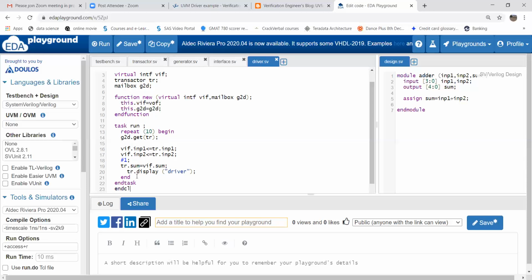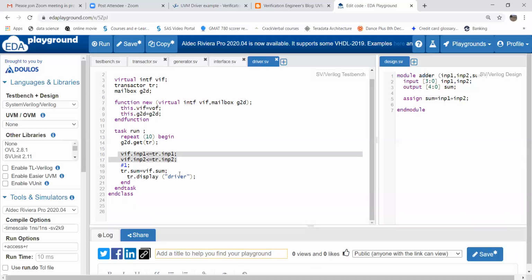Remember, whenever you are assigning the input, use non-blocking assignment. Why? Because we want to process this at a time concurrently. So non-blocking assignment when giving input; for output, you can use blocking assignment.